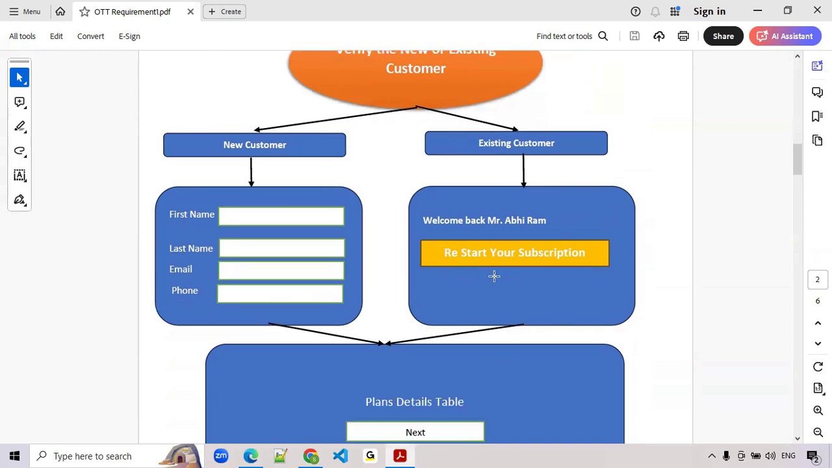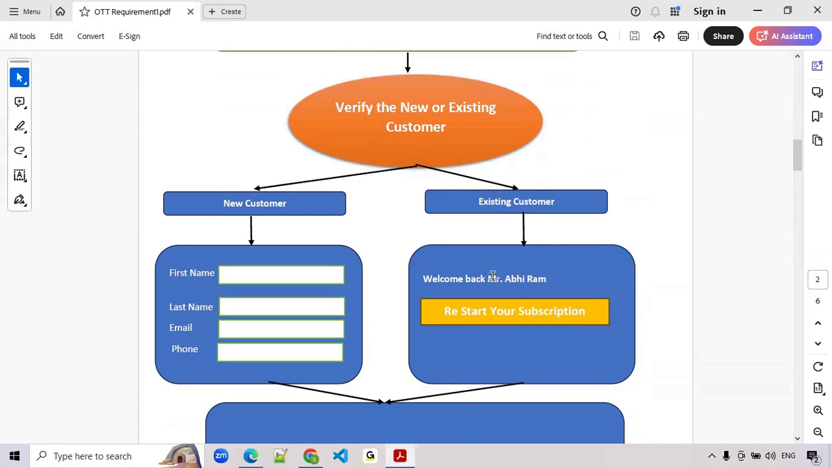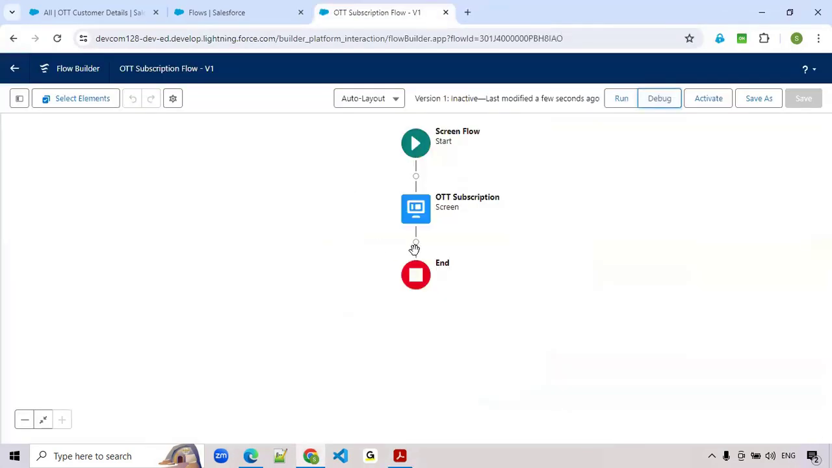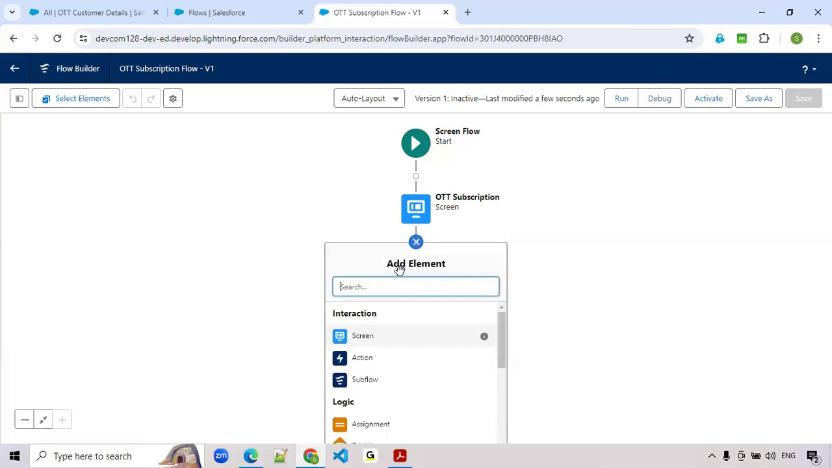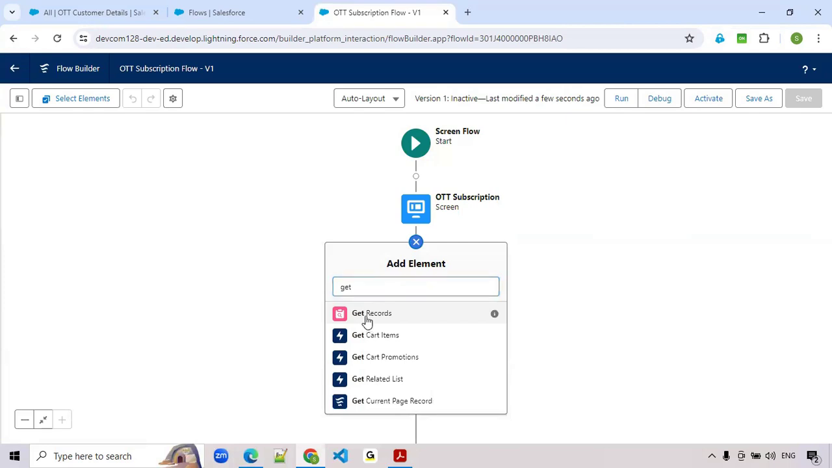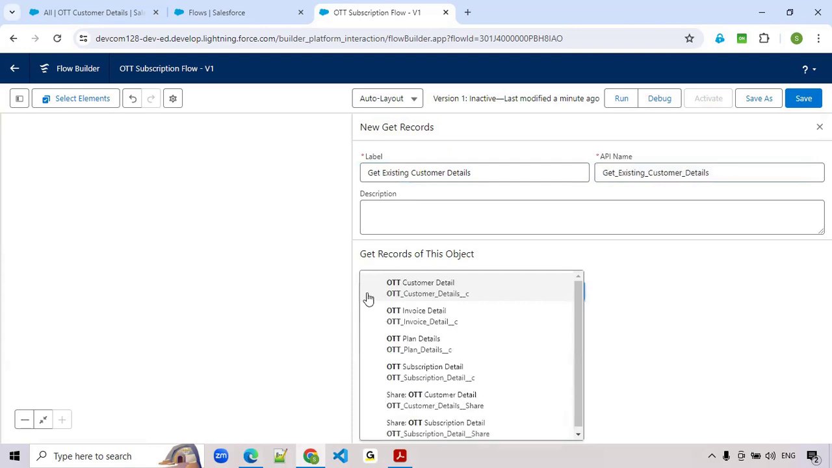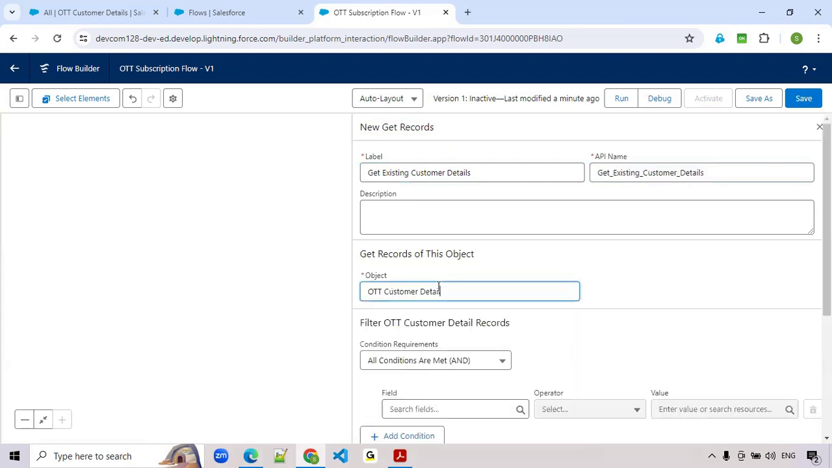So how are we going to develop this? Before we identify whether he is a new or existing customer, we have to verify. For that purpose, first we have to get the record from the database, that means fetch the record from the database. So here we use Get Records: get existing customer details. Here we have the OTT customer object.